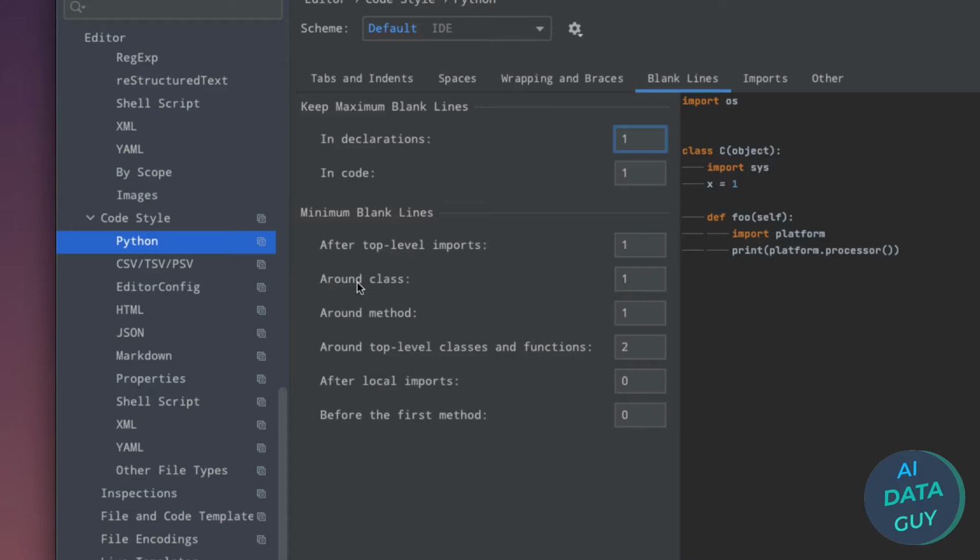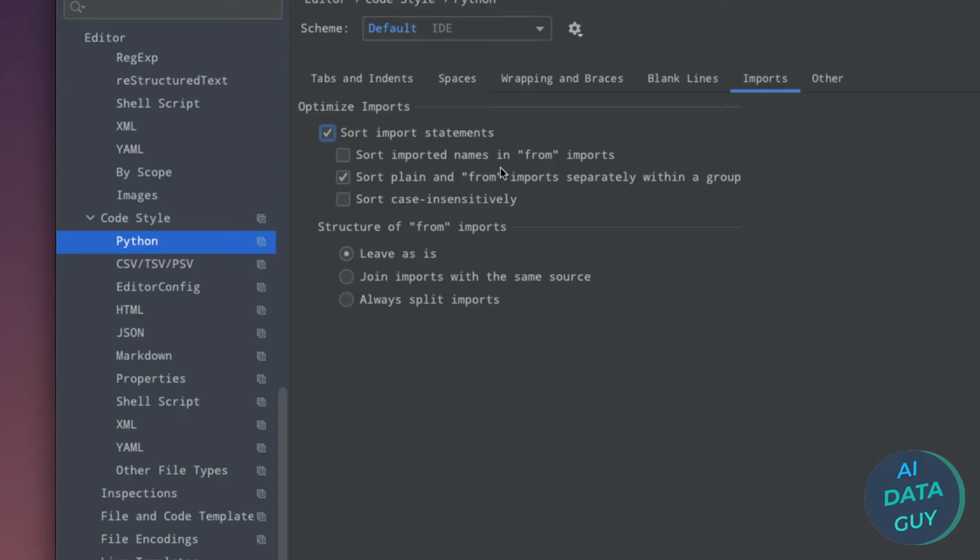Now imports, sort import statements, sort names in from statements. So I do want to do that, because if I want to know where my imports are, and if I see another file where imports are lined up unsorted, it would kick my OCD, like why is it like this. Now sort cases insensitively, no, it does not make sense to me. And the structure of from imports, right? So I would like to do this. Why? Because this is actually a much cleaner way to join imports from the same source.